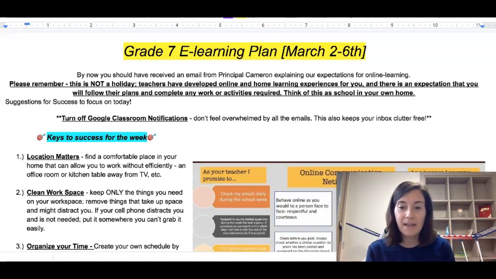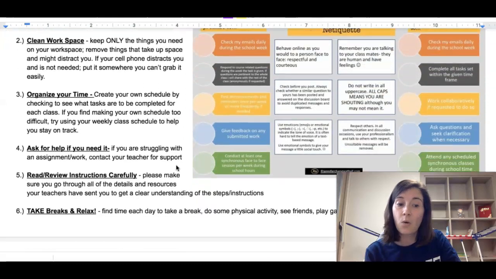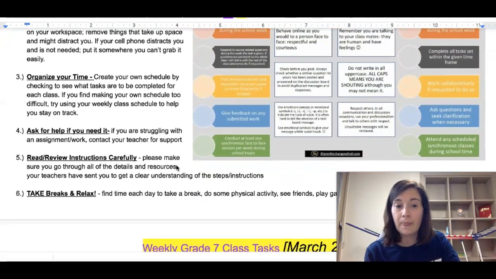So, in my email to you, you have our e-learning plan for this week. You can tell it's different from our first week because at the very top it says March 2nd to March 6th. The first page looks identical, reminding you about some keys for success like location, cleaning your workspace, staying organized, asking for help, reading instructions carefully, and don't forget to take breaks and relax. There are a few differences between this week's document and last week's, so let me point out a few things I would like you to notice.